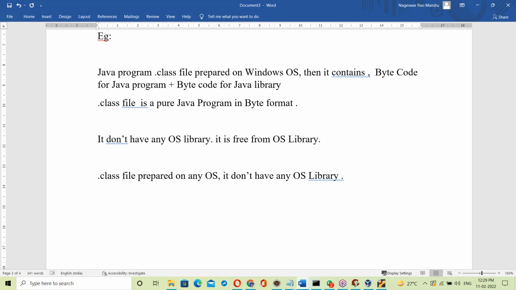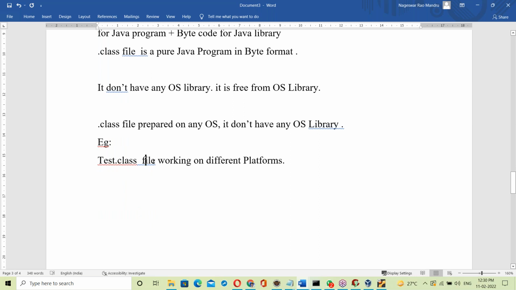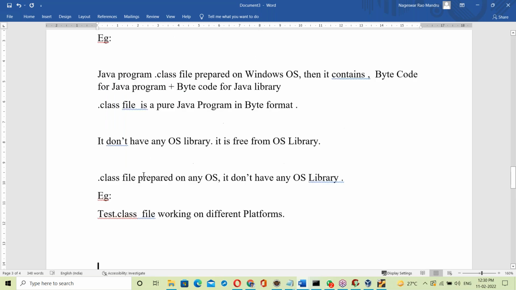So for example, the Test dot class file. In previous classes we discussed the Test dot class, right? The Test dot class file works on different platforms. How does it work? Let us take different platforms here.